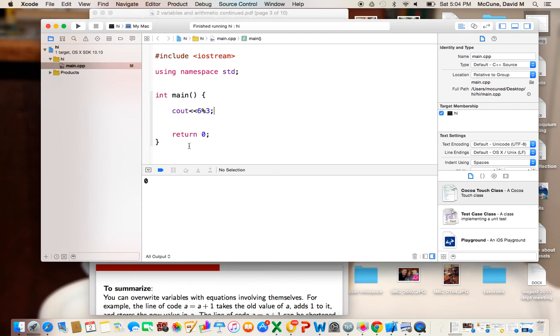So just to sum up, when you do something percentage something, you are saying take the left-hand guy, divide by the right-hand guy, and give me the remainder of that division back. Don't give me the actual division. Don't give me the, what's the word? The quotient, I guess. Don't give me the quotient. Don't give me the product of the division.